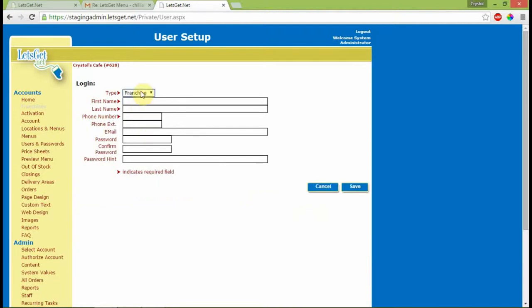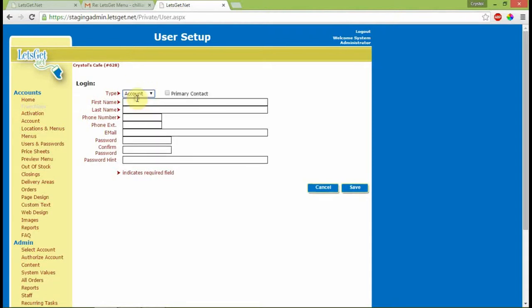Franchise gives the customer admin access over a specific location only. And then account gives your employee, not your customer, you don't want to give your customer these accesses, access over the entire account. Don't check primary account contact. That will possibly break the connection with your online ordering and your store, especially if you're using a Let's Get monitor.